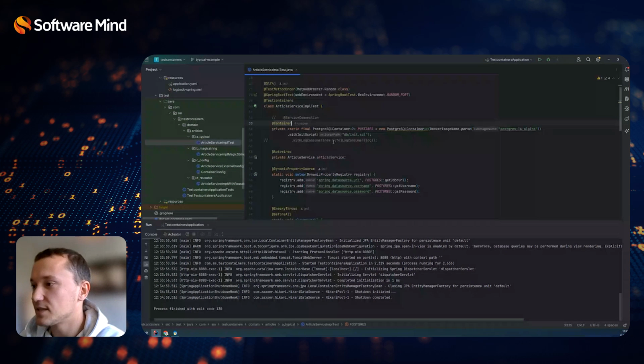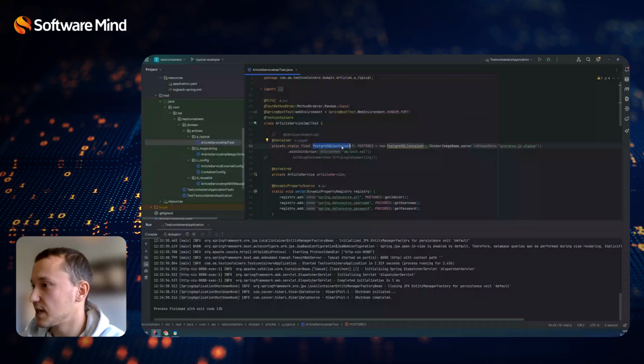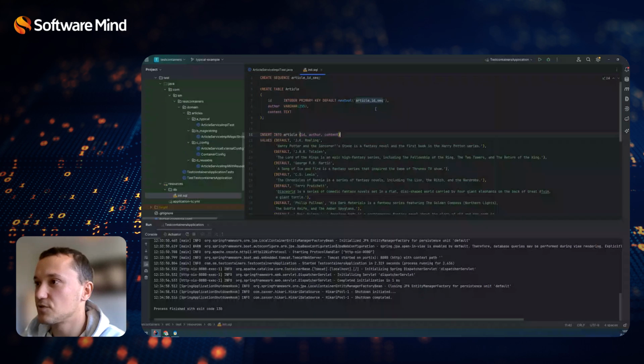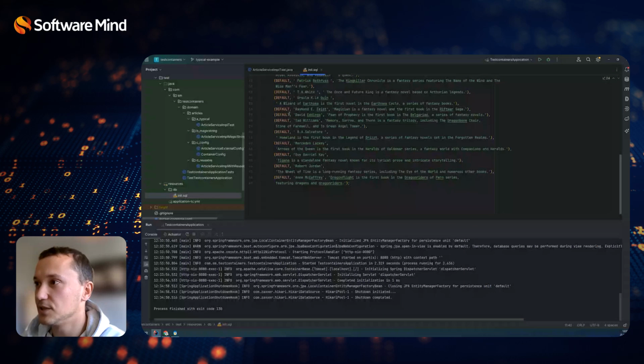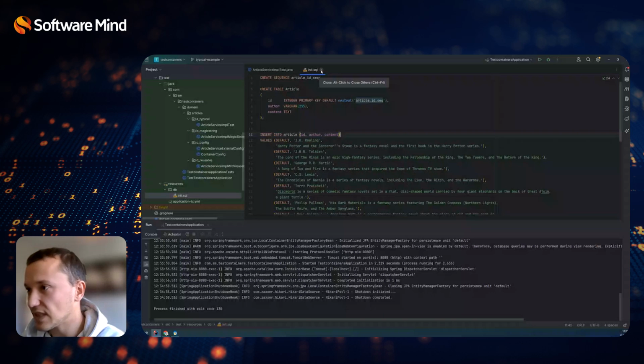And as you see here, we have this Postgres container, which allows us to specify an initialization script via its API. So we're specifying the Docker image here, and the initialization script here, which I will show you in a second. We're just creating a table and inserting some data to make sure that we have something to start with. So it's nothing complex.